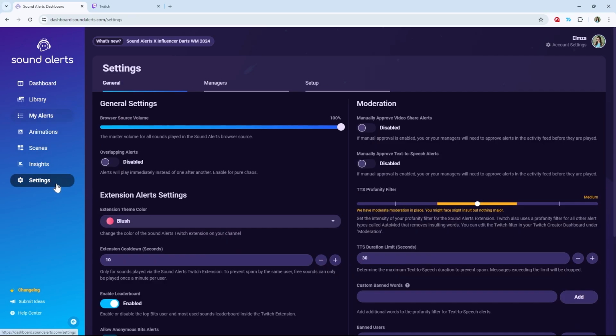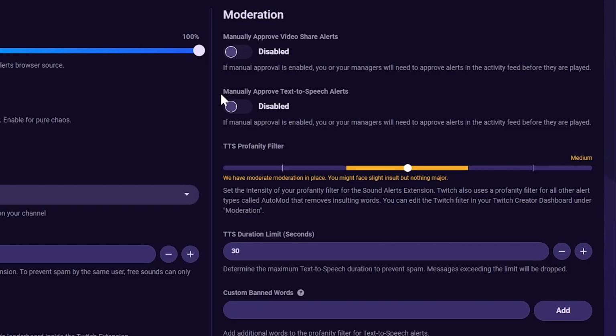Select Settings and in General, under Moderation, customize your text-to-speech settings here. For example, you can manually approve your text-to-speech alerts. When enabled, you or your managers in Sound Alerts will need to approve the alerts in the activity feed before they are played. This is good to enable if you have sometimes a cheeky chat or get a lot of text-to-speech redeems.